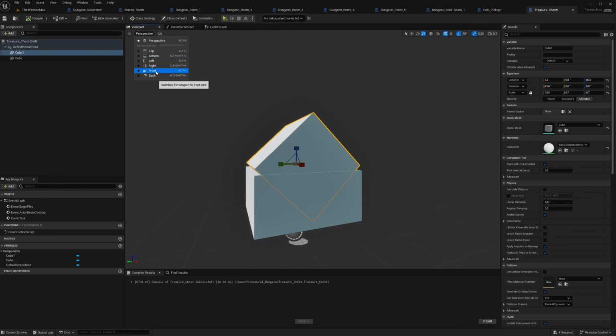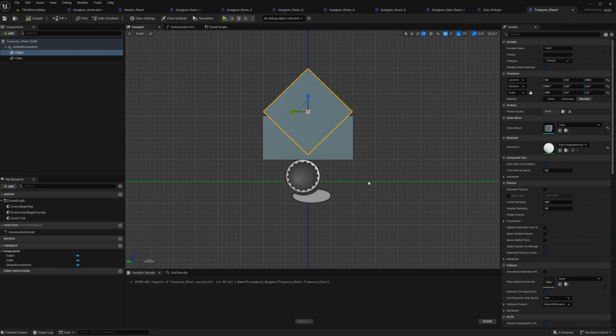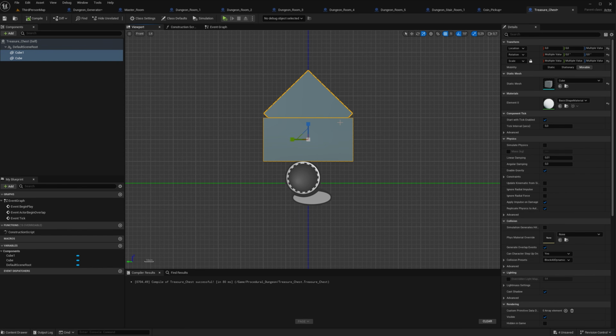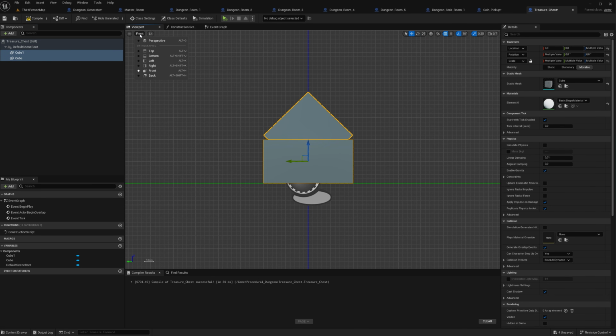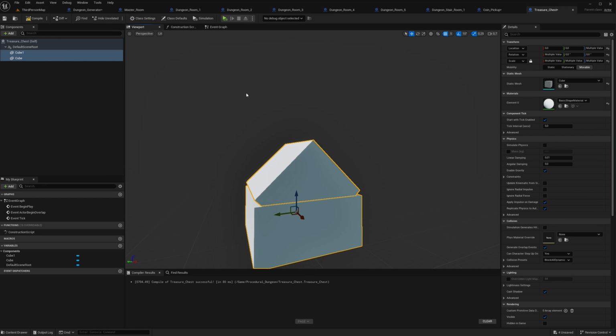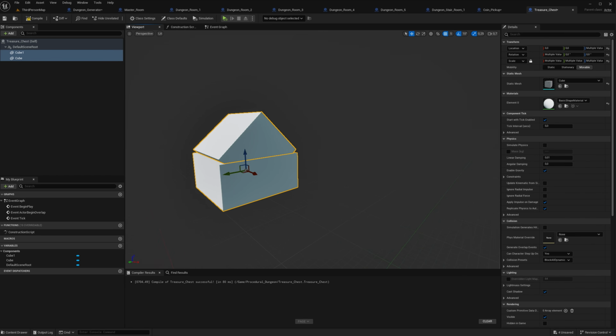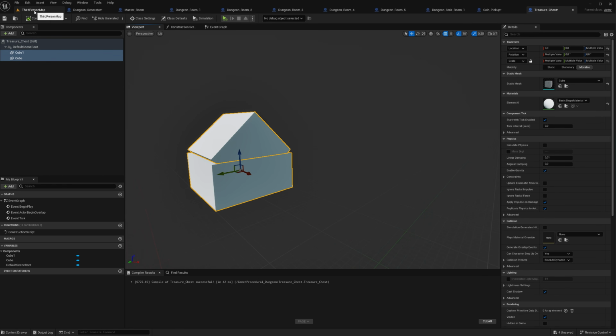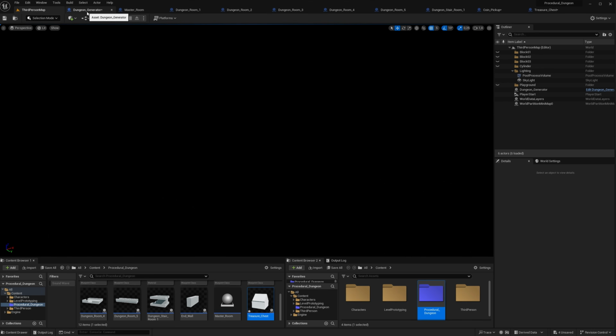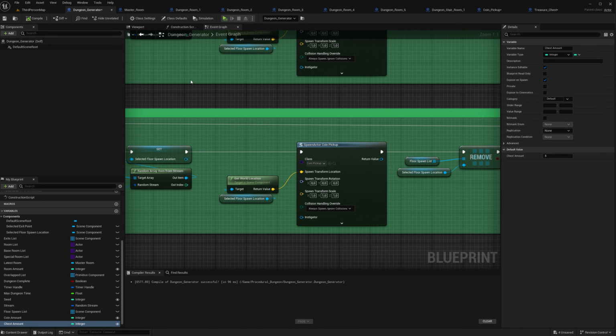Remember to make sure that it is standing on the floor. Right, so select these two things, move them down to the floor like this. There we have a treasure chest on the floor. Go to the dungeon generator, make sure it's selected down here. Generator, plug it in here.